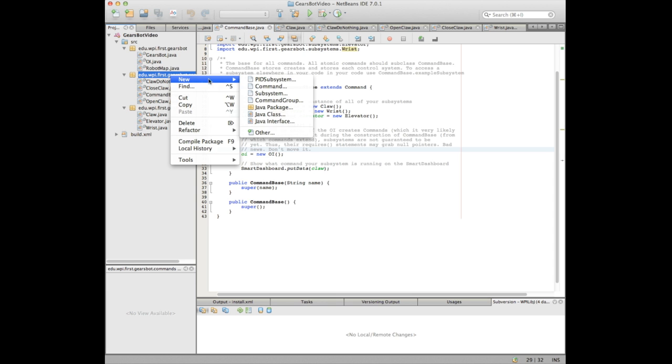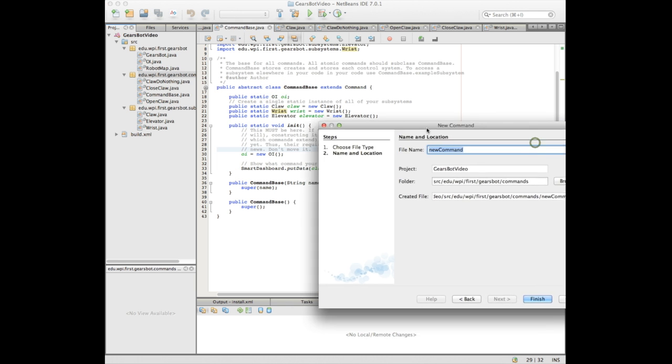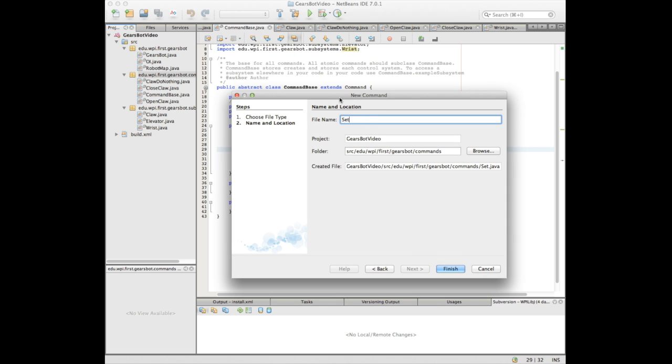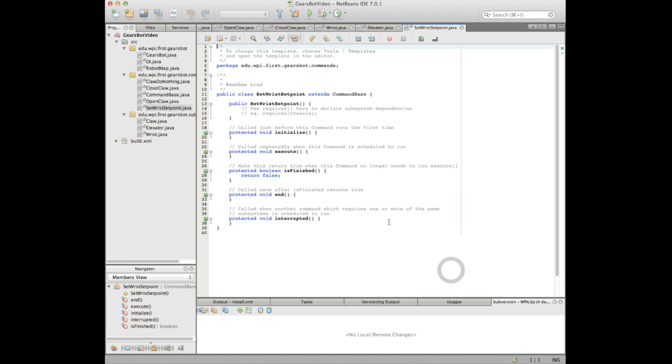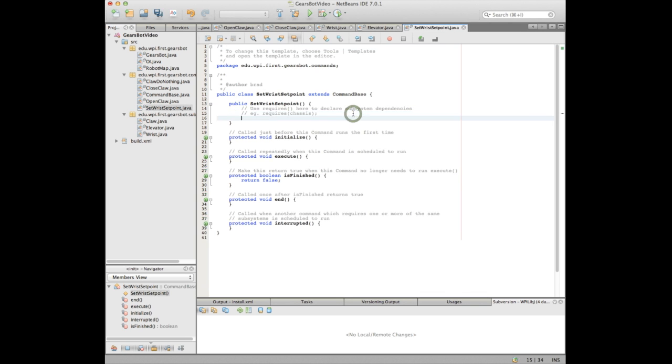Okay, so now we want to make a couple of commands that will control these. And again, I think you're going to find that this is very easy to do because the subsystems are designed to actually drive these things to these set points. Then the commands really just tell it to go there, and then let it rip. So the first one will let us set the wrist set point, and when you do that, you get a whole bunch of methods to fill in.